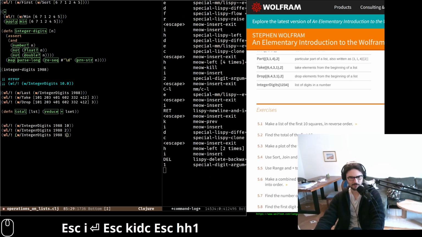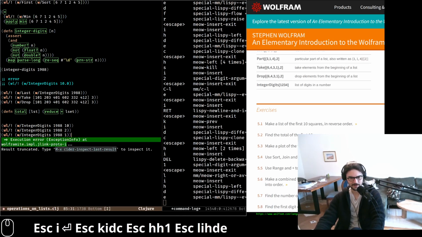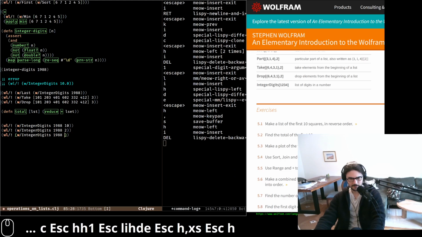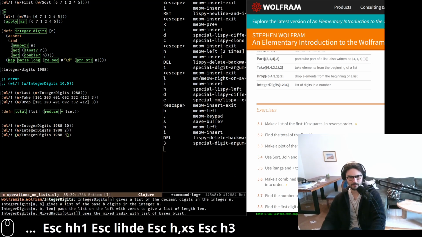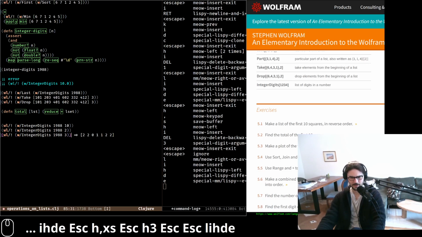What happens if I say 1? Does this make sense? Ah, this is an L. Okay. Can you use all kinds of bases? Can you use 3 as base? Ah, yeah, you can. Okay.